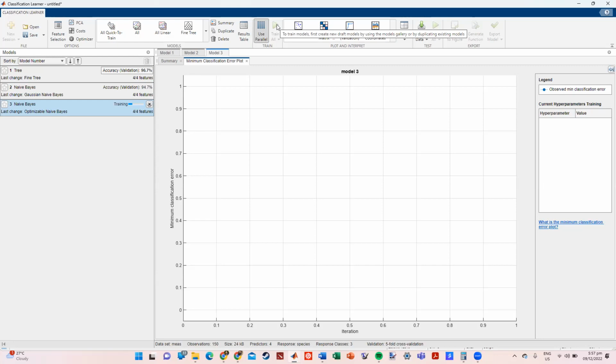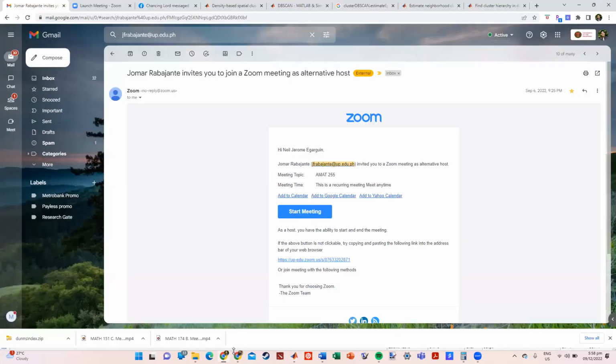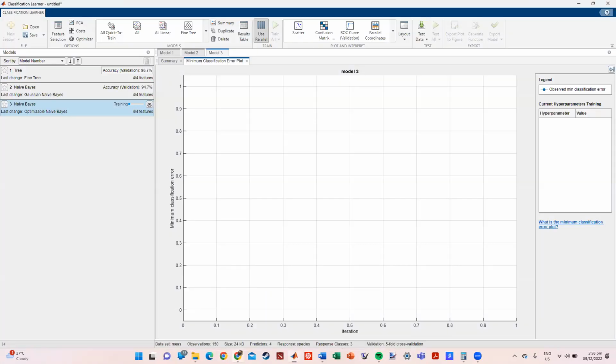Hold on. Hindi naman to ganito kabagal kanina. Let me just close ko muna yung iba kong mga tabs. Okay.